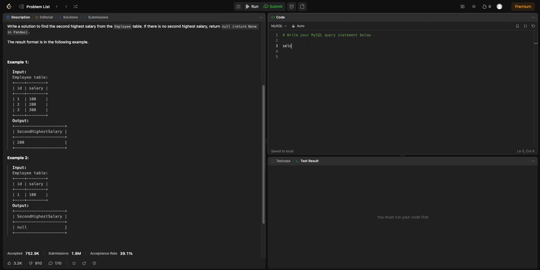I'm going to say select star, where star is our placeholder, from the employee table. I'm going to group by the salary. Something to remember here is that if there were two rows both with the salary 100, the second highest salary would still be null because both the hundreds are essentially the same salary. So it's important to group by the salaries. So I'm going to say group by salary.